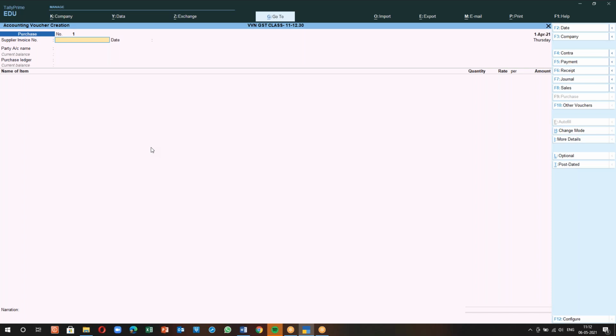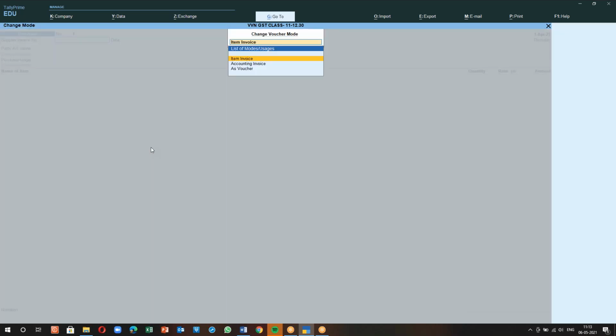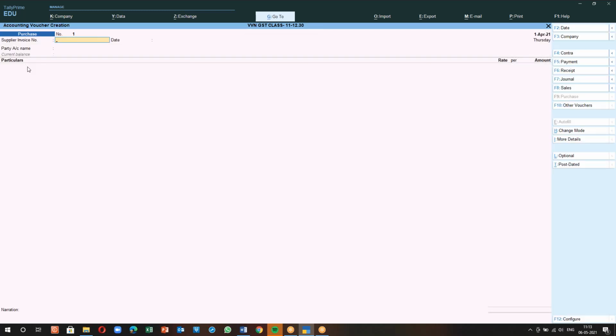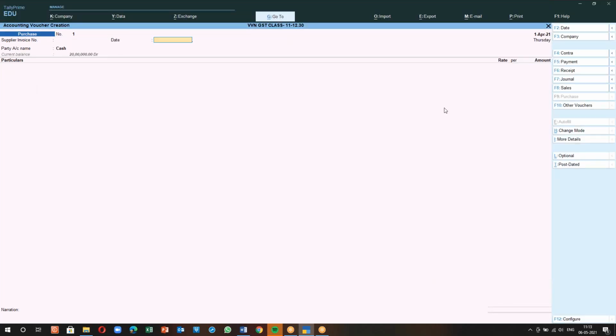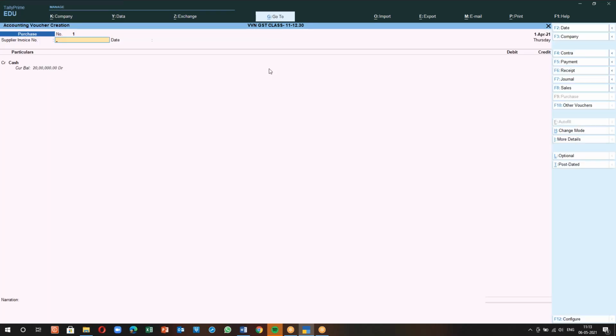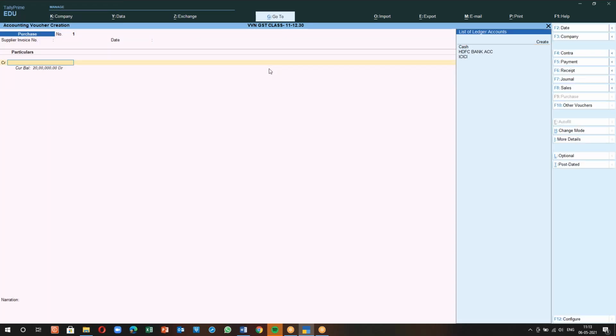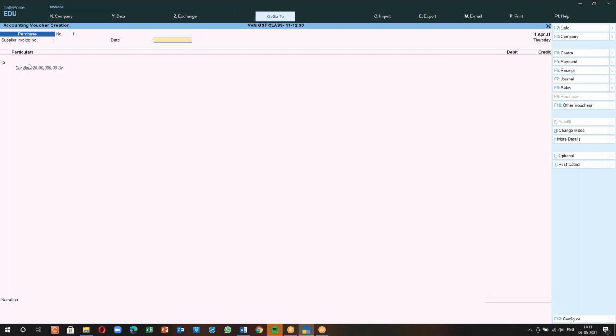This is item invoice. Now again I press Control H and go to the second one, accounting invoice. This is a slight change wherein you will have particulars, rate, and amount. Supplier number, particulars, rate, this is the screen that you will have here. Next, again I press Control H, as voucher. Done. Correct. So these are the three different types of modes that you have.